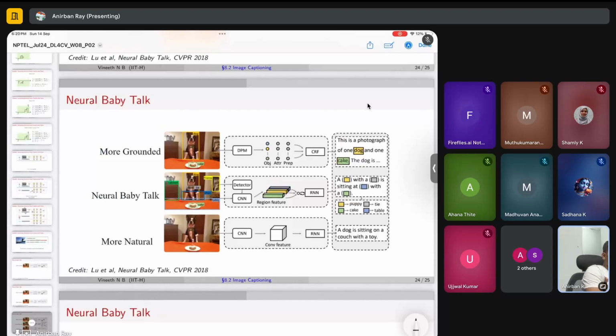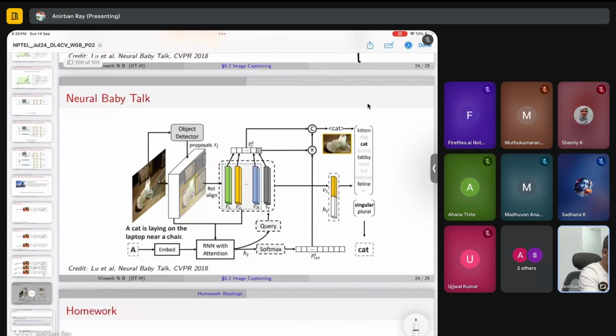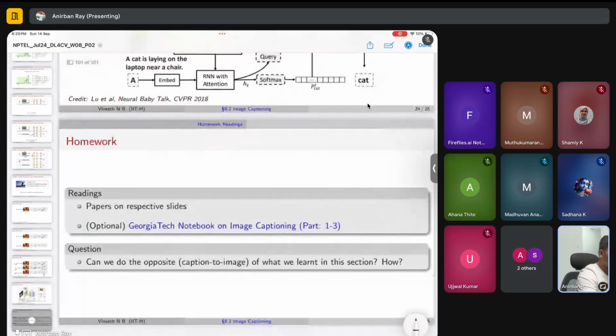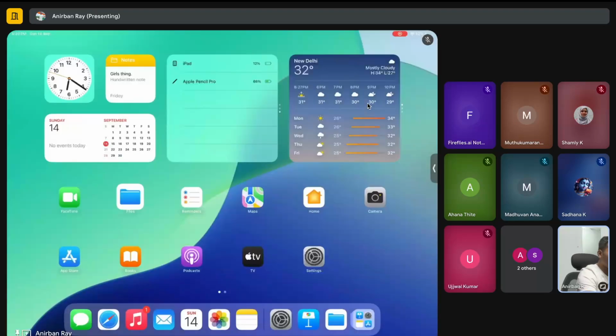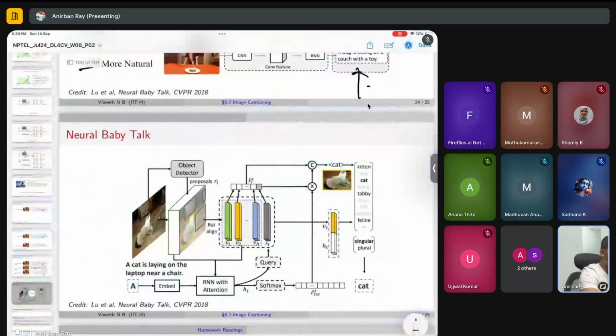So here you're giving different attributes, and accordingly you're doing some object detection here, and also generating captions. So all these things are done. Okay, so we're done on this one.